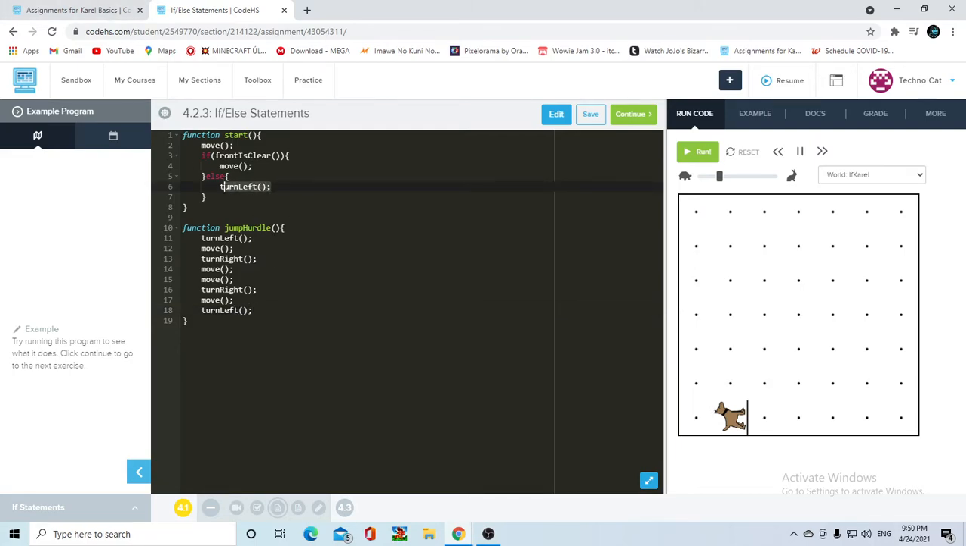Now, if we just write here instead, jump hurdle. It's going to check if the front is clear, and then since it isn't, it's going to prompt Karel to jump across the hurdle. Now here I think I got an extra move. There you go.